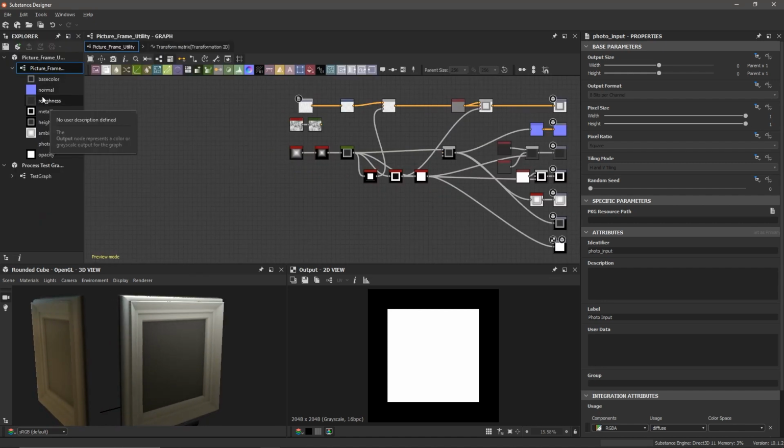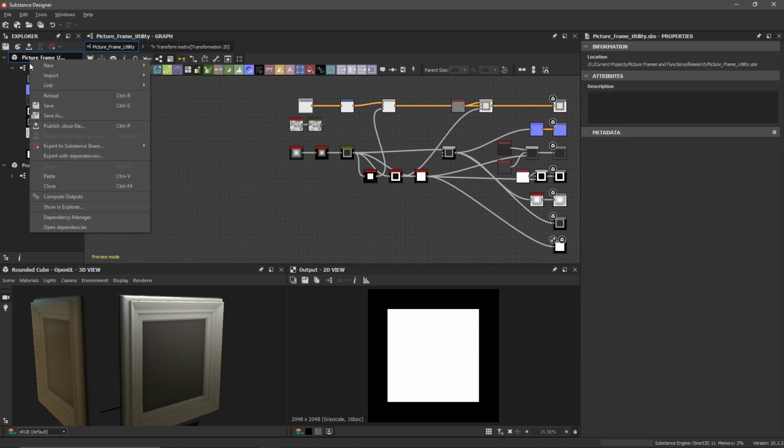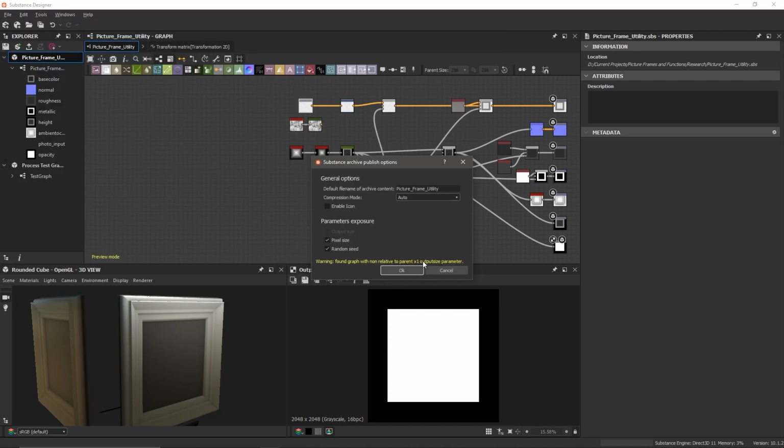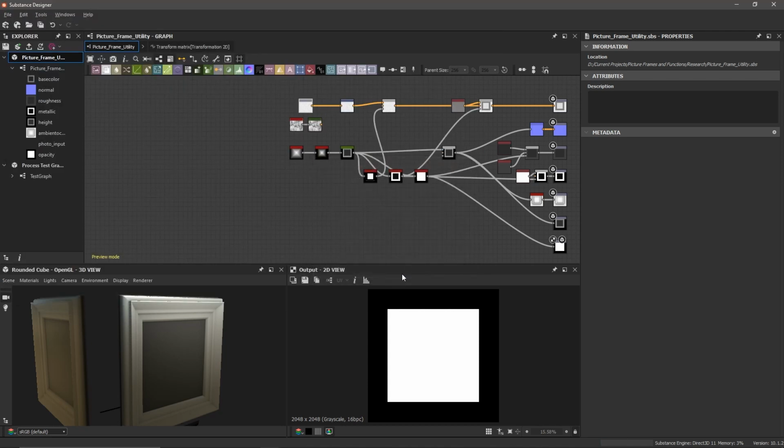To export this graph, go to your Explorer, right-click on the package, and choose publish.sbsar file. Then hit OK. Great! I hope this video taught you a little bit more about functions and parameters in Substance Designer. There are so many parameters that you can expose to tweak and modify and customize all the substances you can create.